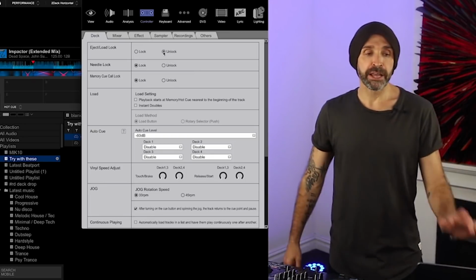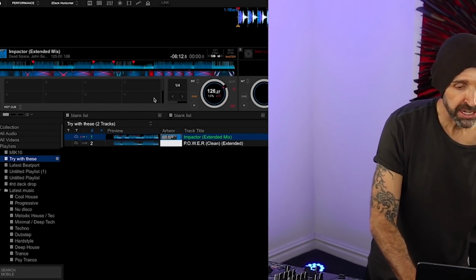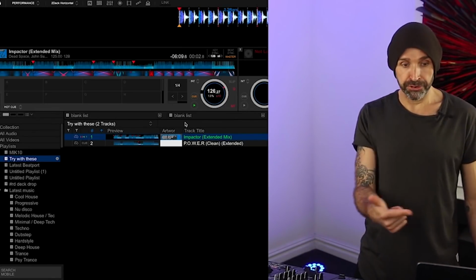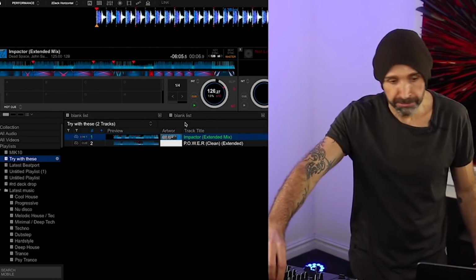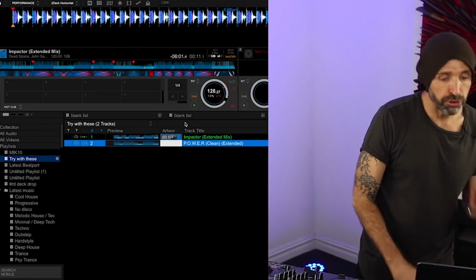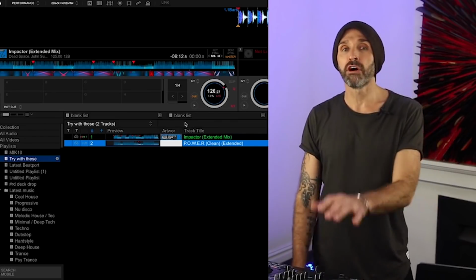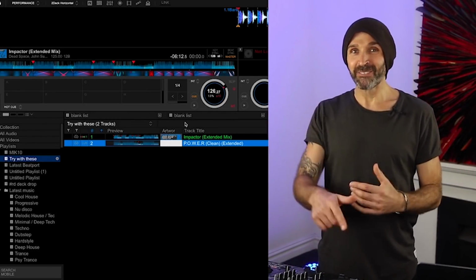Because here's the thing. Let's say I put that on lock quickly, okay? I'll show you what that means. Say I've got this song playing here, and let's pretend I want to change and put another song on. If I go to the next song and go to load it, it's coming up and saying load lock, not available during playback. So it means I've locked it. And the reason you might lock that is to prevent you from loading a track onto the song playing, okay?